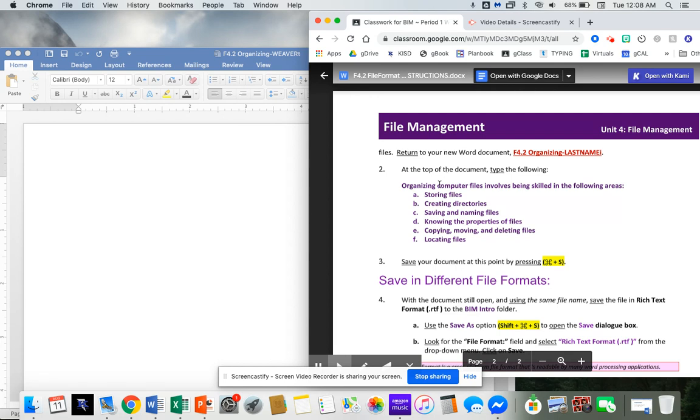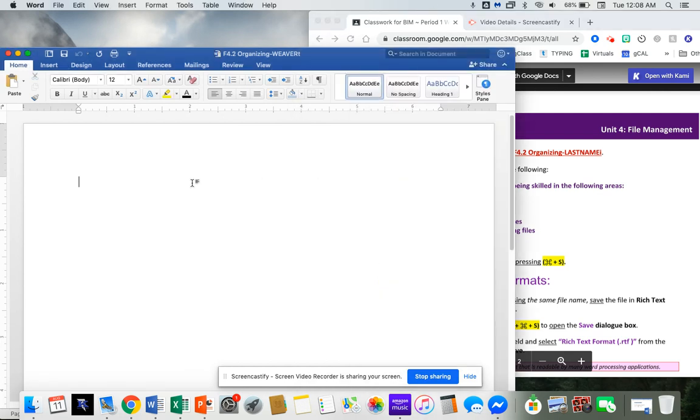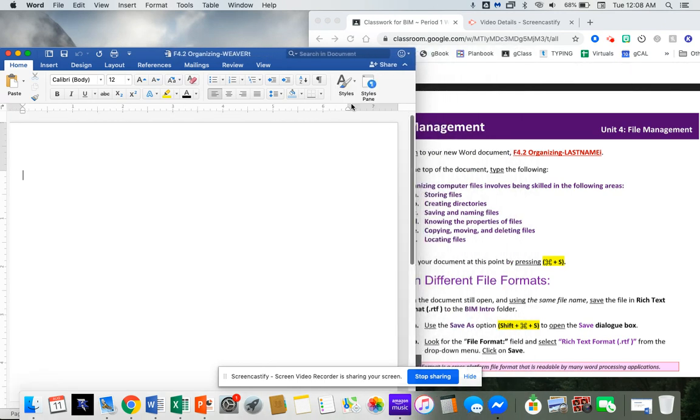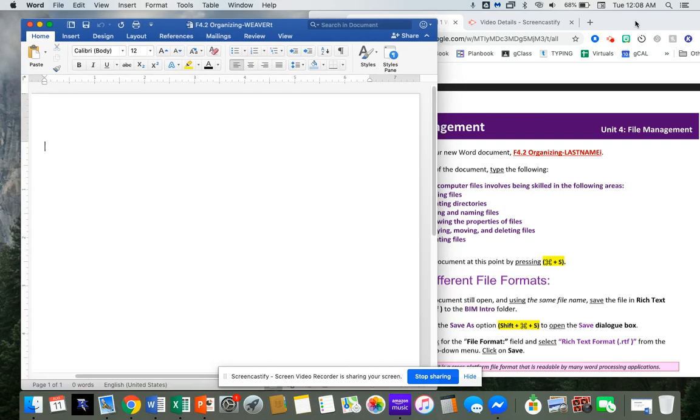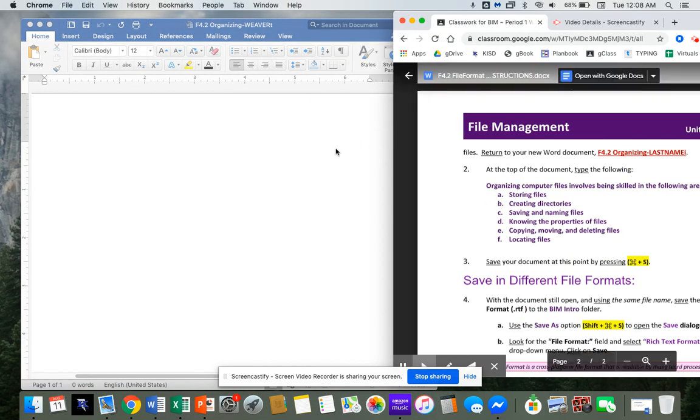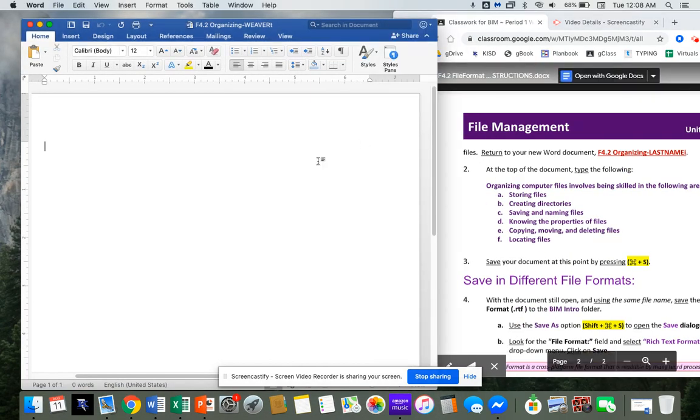And then at the top of the document, so that means we just click right there. It will automatically put us in the most upper northwest corner. Let me pull this over here. And they want us to type in: Organizing computer files involves being skilled in the following areas.